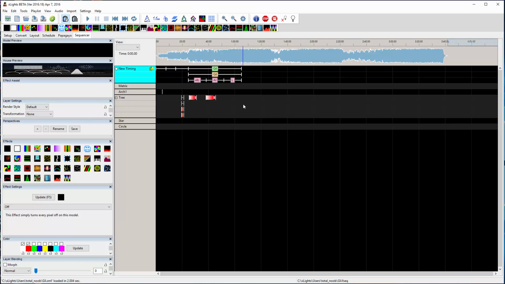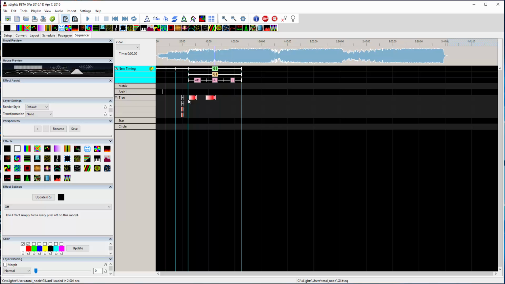There are going to be restrictions under which conditions you can do each type, depending on whether you have a timing track active. To be able to paste by cell, you would have had to have timing track active when you did the copy, so that we know what cell the effects were in.